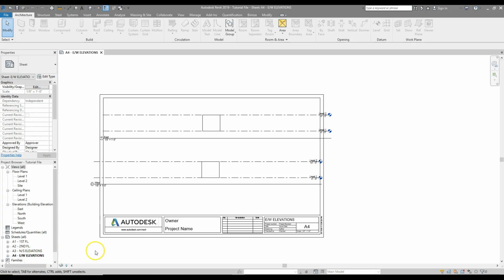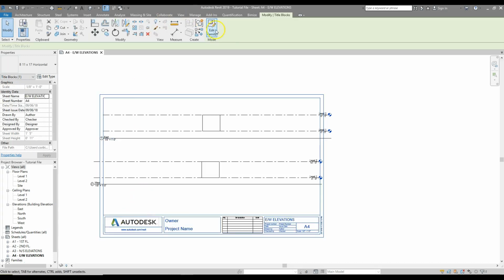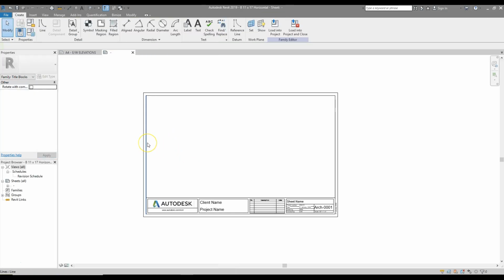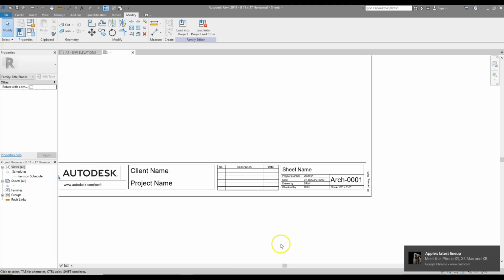In this video, we're going to show you how to edit the template for the title block here. So the first thing you're going to do is click on the title block template, click Edit Family. The first thing I don't particularly like, and this is I guess a personal preference, is this outer ring here. So we're going to delete that.